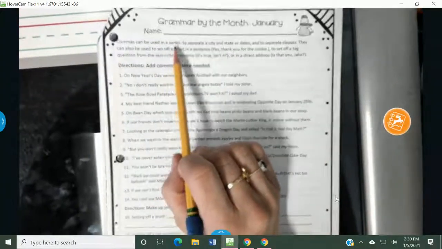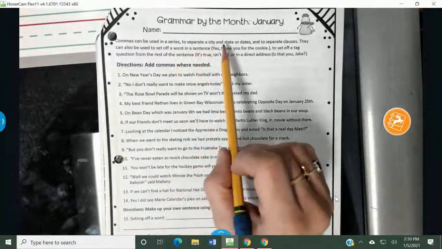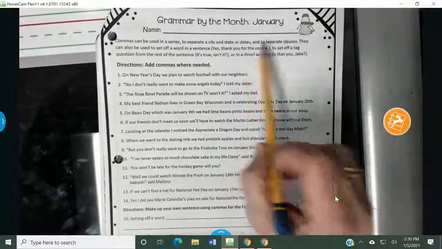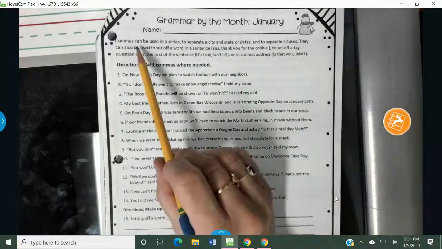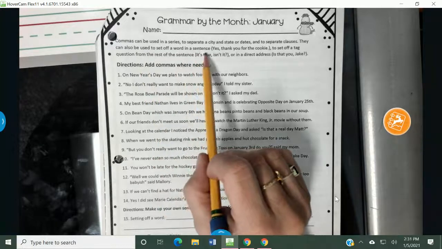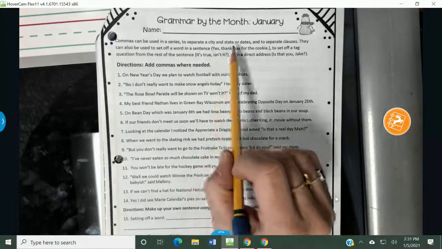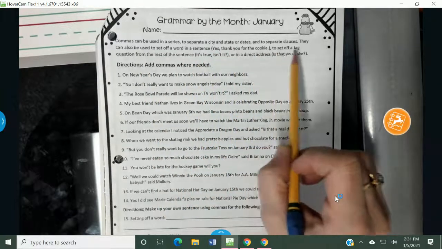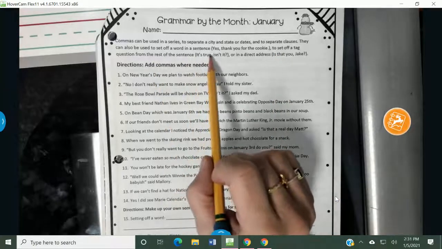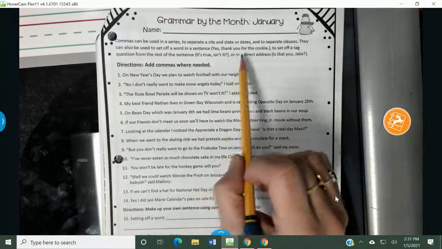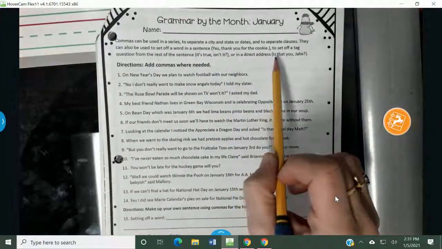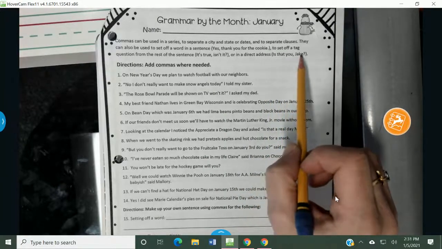Commas can be used in a series, to separate a city and state, dates, and to separate a clause. They can also be used to set off a word in a sentence. Yes, comma, thank you for the cookie. Or a tag question. It's true, comma, isn't it? Or when you directly address someone. Is that you, comma, Jake?